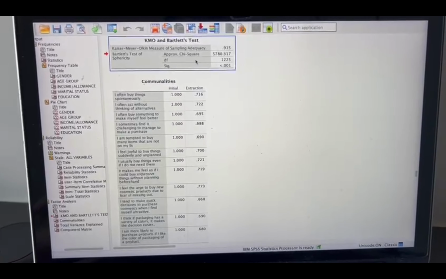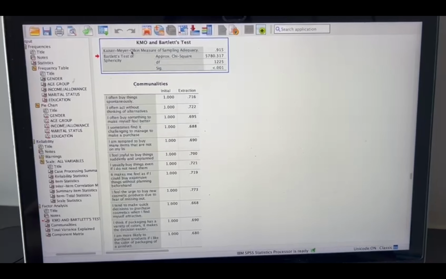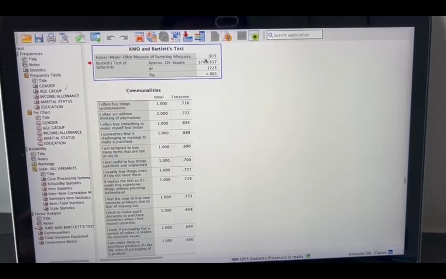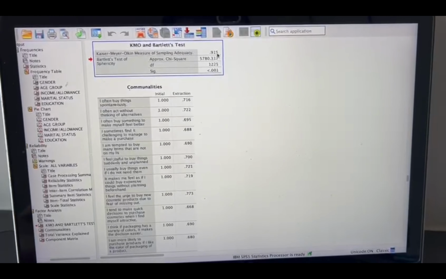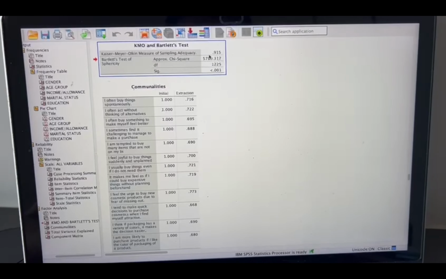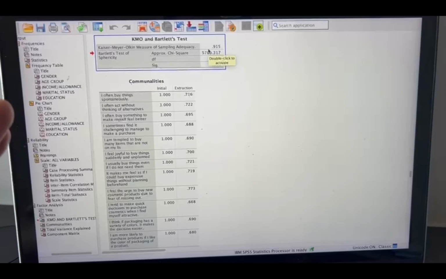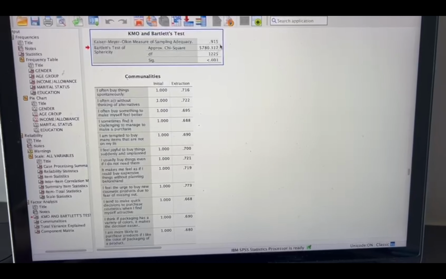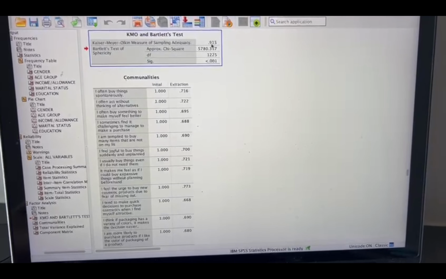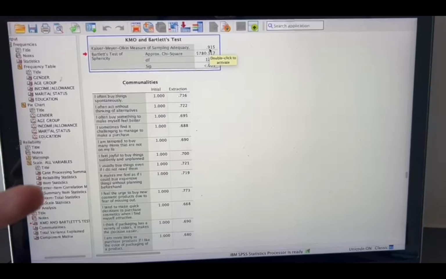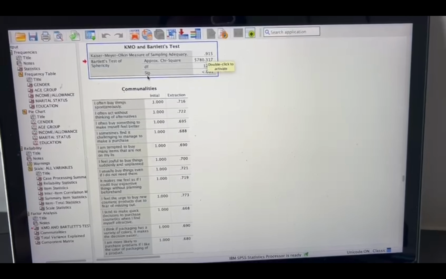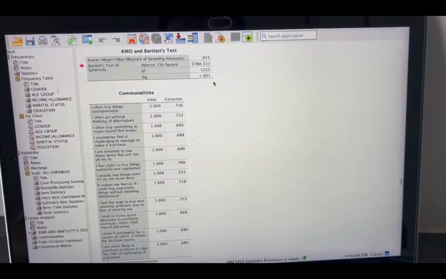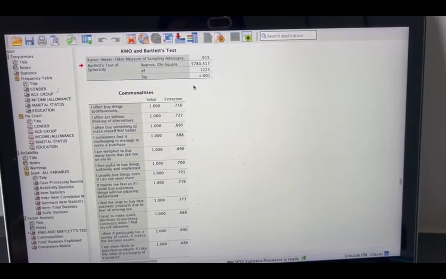Now let's go to the KMO and Bartlett's test. Here we have the KMO measure of sampling adequacy, which is 0.915, which is actually a good measure, because anything above 0.8 is considered good, and this value is considered above average. It's actually an excellent value. As for the significance, we have here 0.001, which is an appropriate measure.